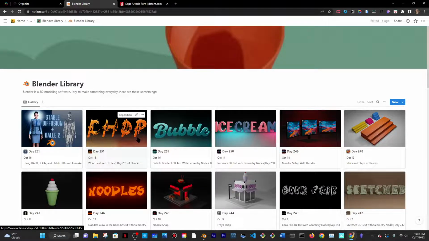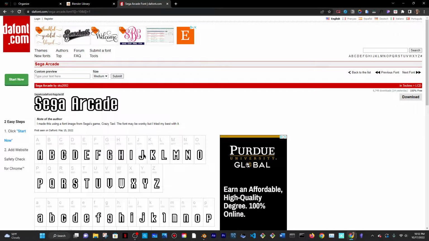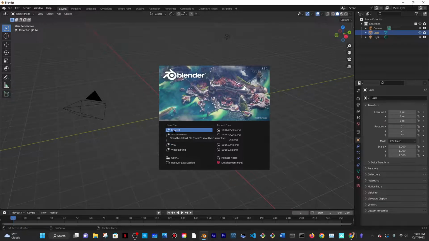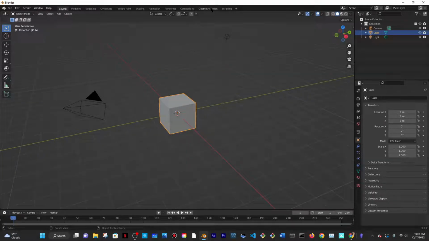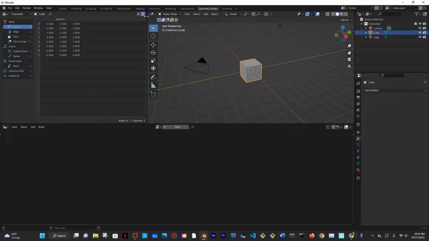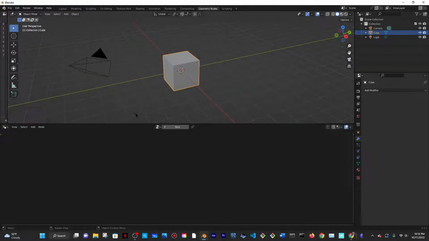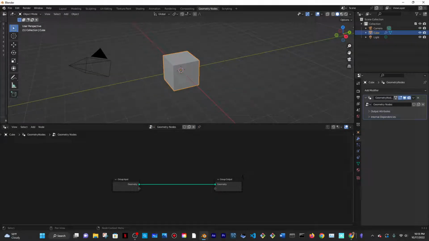Today is day 252 of Blender, and today I'm going to do a 3D text with this font that I got from dafont.com. It's called Sega Arcade, and I'm going to open up Blender, General. I'm going to go to the top and click on Geometry Nodes, and then I'm going to hide the spreadsheet and click on New for a new Geometry Node system.